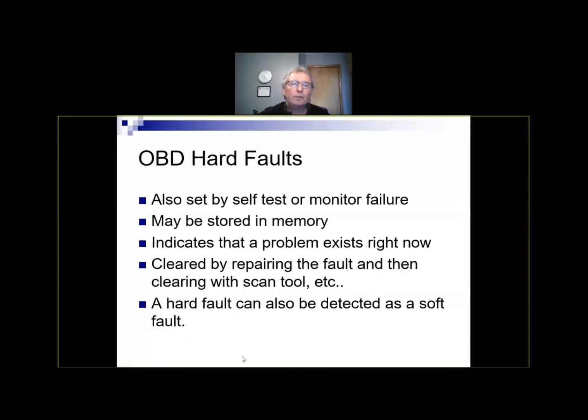This last statement: a hard fault can also be detected as a soft fault. In Fords, and I come from Ford land, they would give you the codes separately. They'd say, okay, here are your on-demand codes, your hard faults, and here are your continuous codes, your memory faults. Typically, if you had an on-demand code, you had the exact same code in memory. When the fault happens, it stores that code, turns on the light, so you see it both.